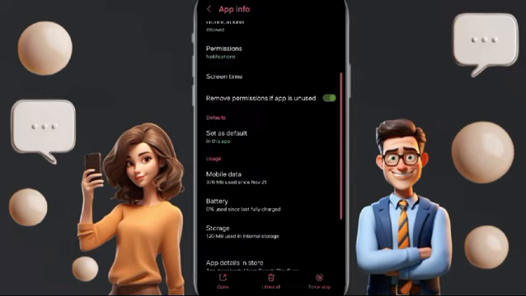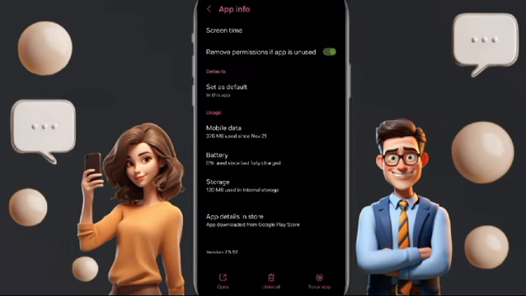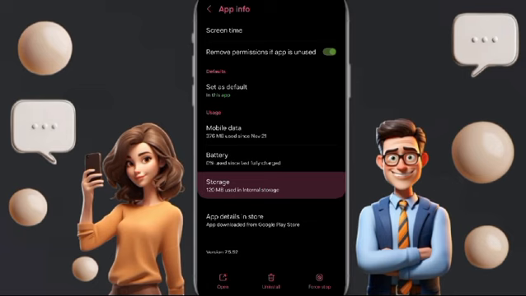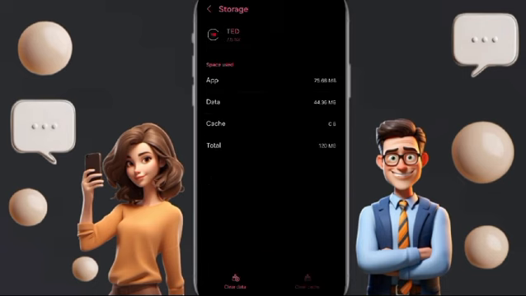You will go to this sign of force stop and you will click OK, and here you will enter the window of storage and you will click here. Then in this page of storage you will find here clear cache. You will click on it. As you see, it's already clicked, but you should click on clear cache.